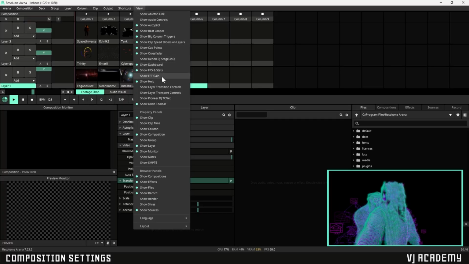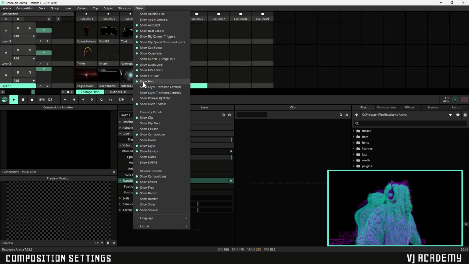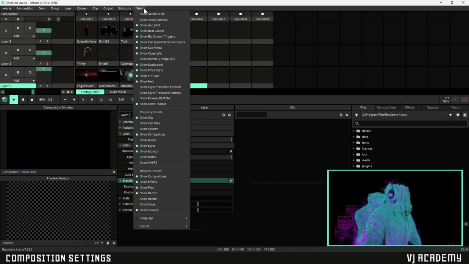We also want to make sure that we have our FFT gain on. Now, this will be what we're using for our audio reactivity, so I'll cover this in more detail in our very next tutorial, but let's go ahead and have that active and ready for now. Now for show help, I recommend you keep that on for now as you're getting more familiar with Resolume. If you look over here at the bottom right of your composition, you can see that we have something that helps us and gives us an idea of what things are once we hover over it. So that's good to have active.